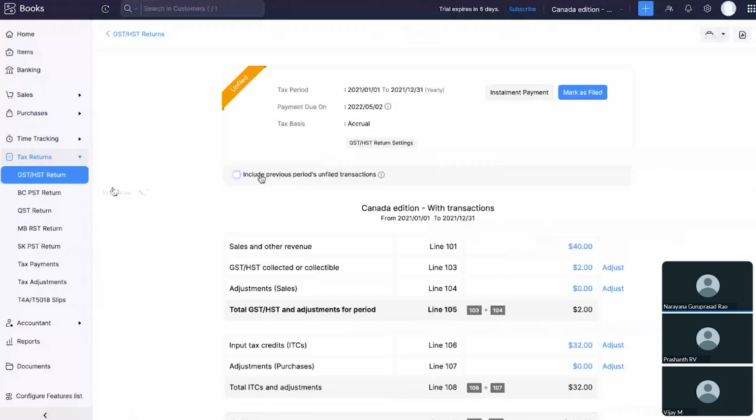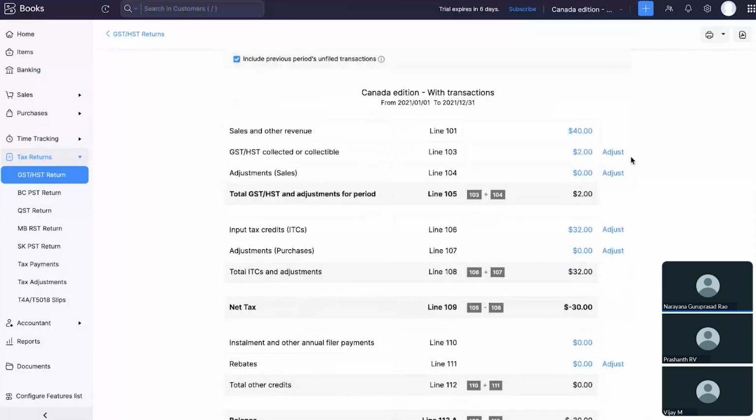Once you have selected that, the unfiled transactions from the previous period will be included in this current filing. This ensures that your tax reports remain accurate and no transactions are missed, helping you to stay compliant with your tax obligations. We also have the tax adjustments.